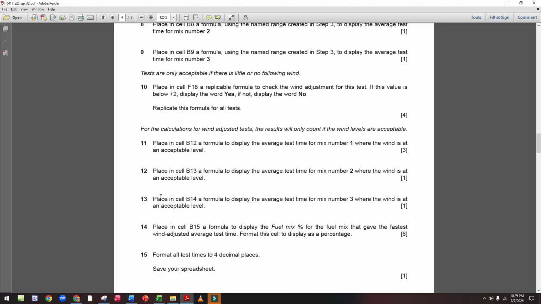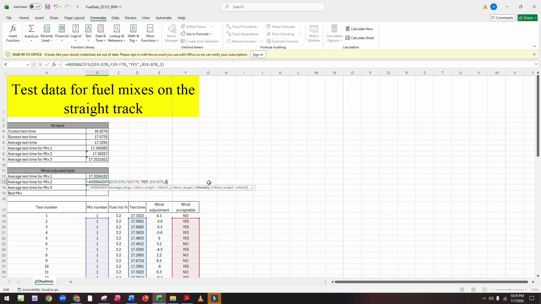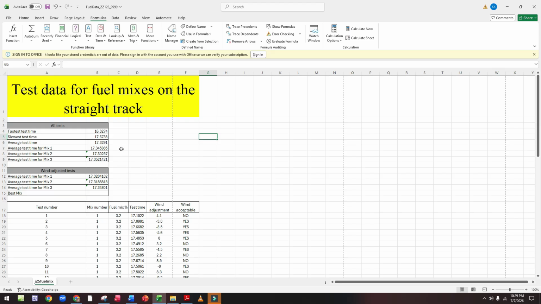First you open the file. In steps 12 and 13 we do it the same as step 11, but we change the criteria number. It is 1, it is 2 and it is 3. So we double click on it, and there is a 1, so we change it to 2, and double click, and it should be 3. So it is also changed.